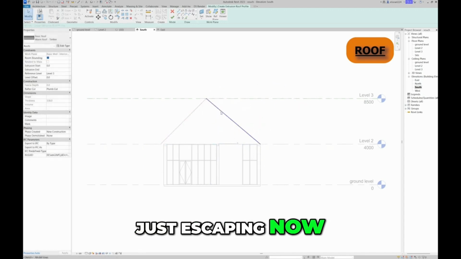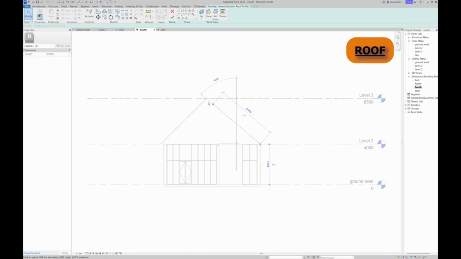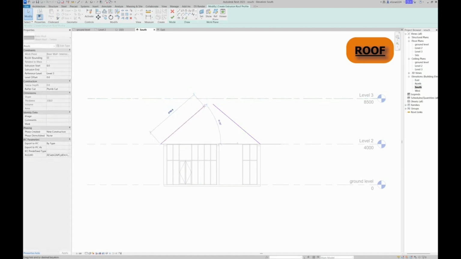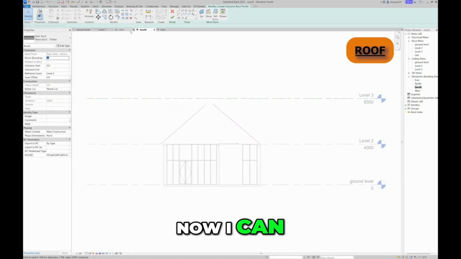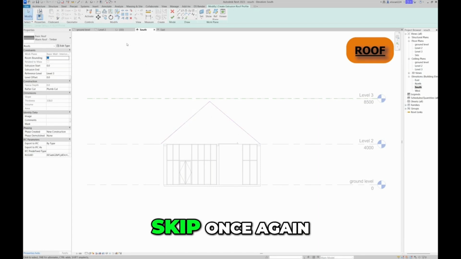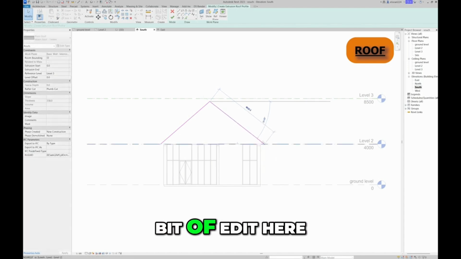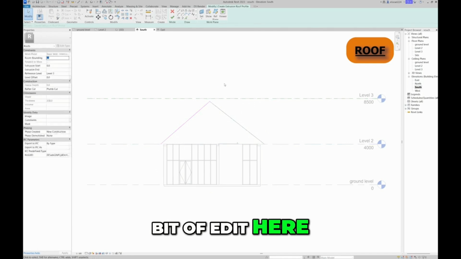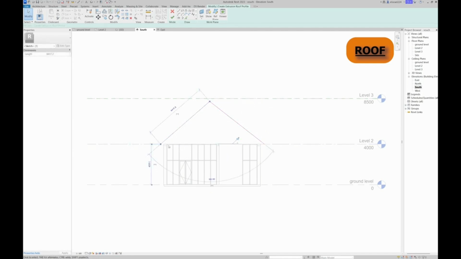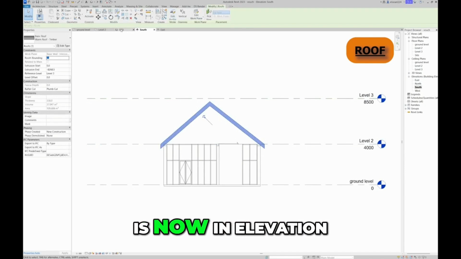Let's escape and now straighten it a little bit. So now I can come to our trim, extend here and click on this and this, and they meet as an extend here. So do a little bit of edit here. Extend it. Okay, let's let it meet on level 2 and click on. Okay, so this is how our roof is now in elevation.